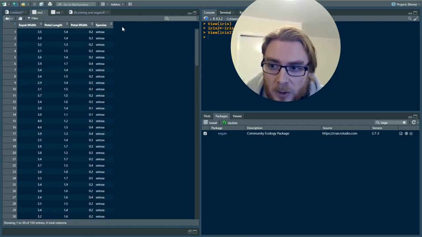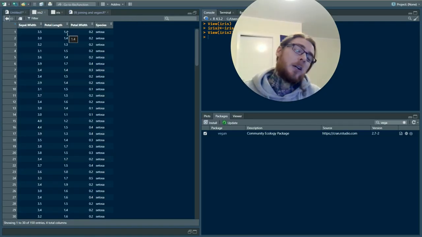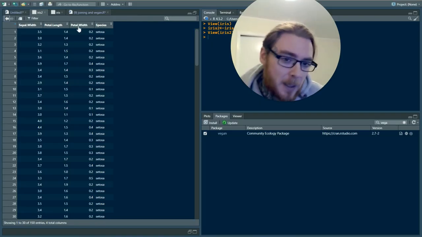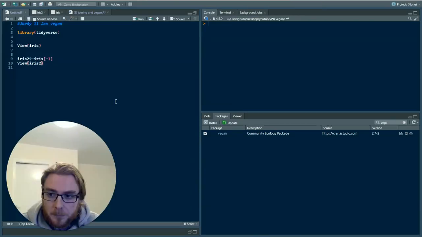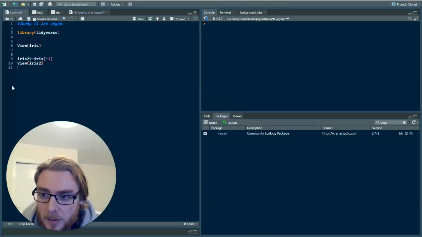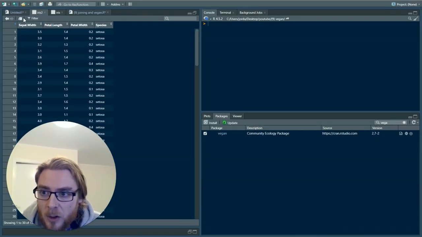The new data frame that we created, and you see that that's a very quick way to take out a column by the number of the column. Okay, so that has deleted the sepal length column.